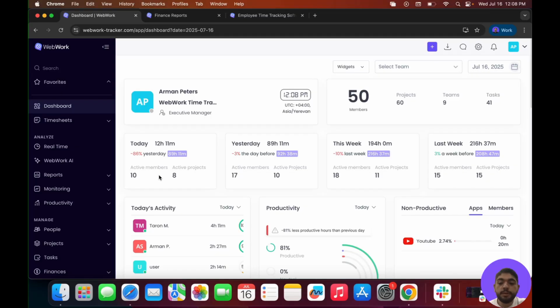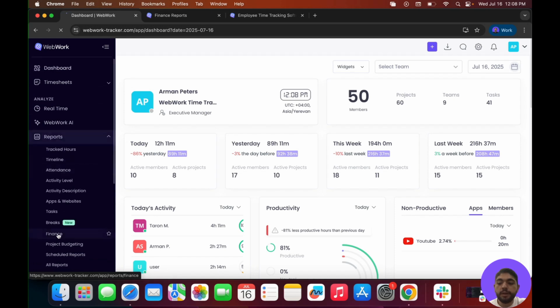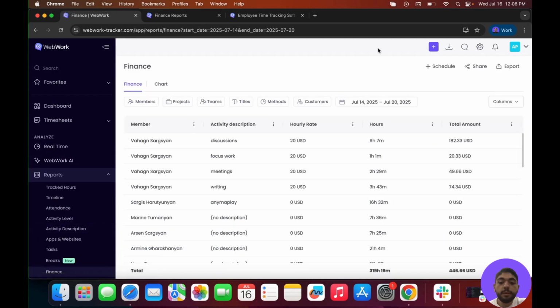If you want to view the finance reports in WebWork, you can do that by going down to Reports, then go to Finance. From here, you'll be able to view all the data. Firstly, here at the top, we have different filters. So for example, you can filter by members, projects, teams, titles, methods, customers, and time period.